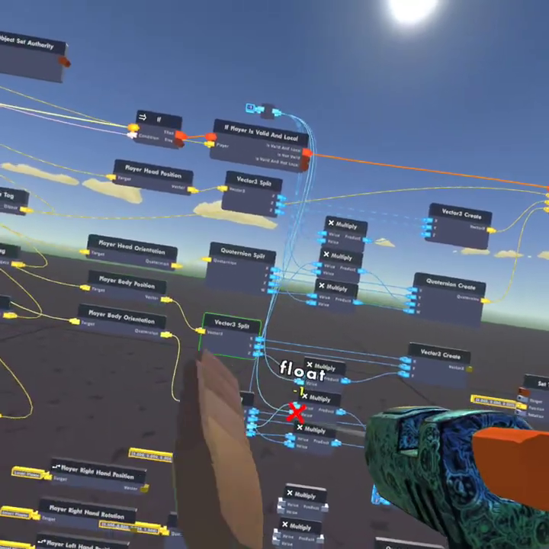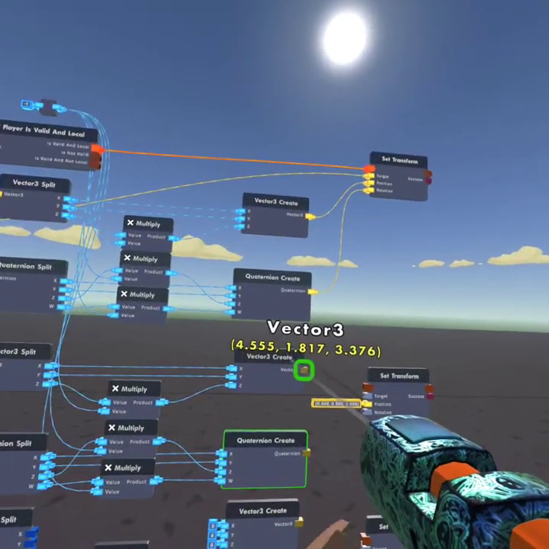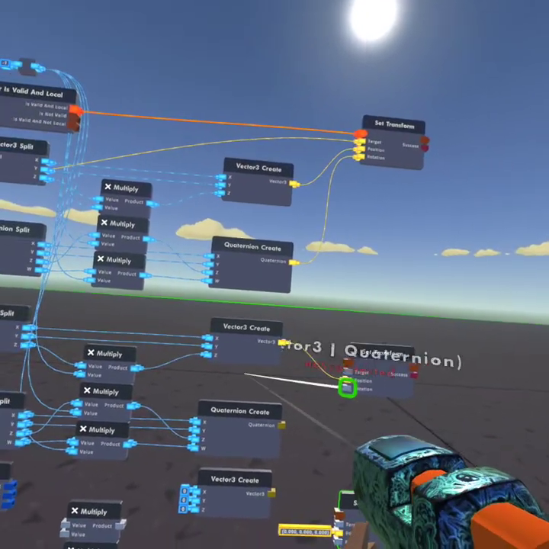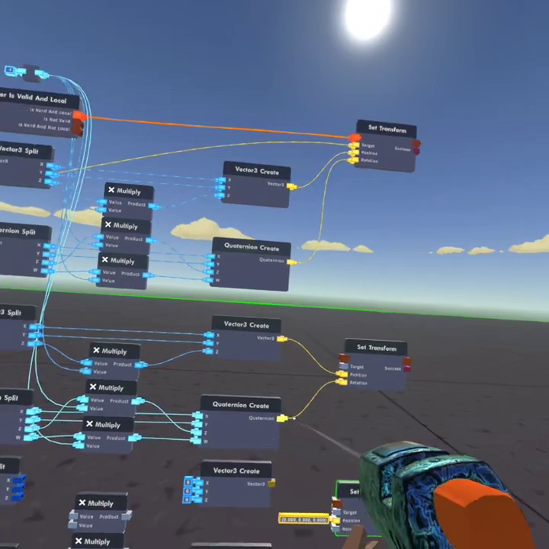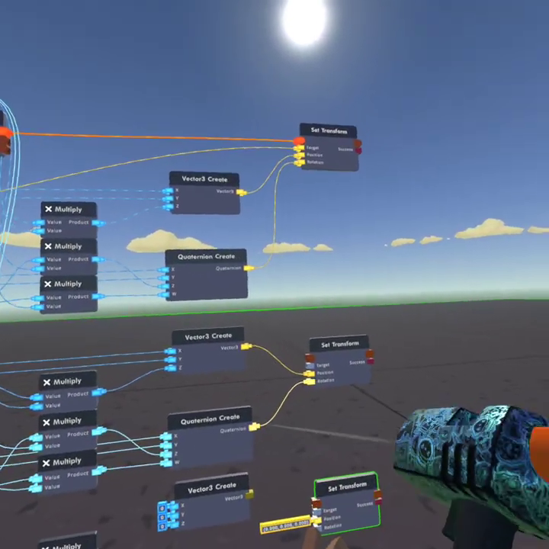See, now this is much easier than having to type it over and over. So now I can connect the vector3 to the vector3 position and the rotation to the coordinate create, because coordinates are rotation, obviously.